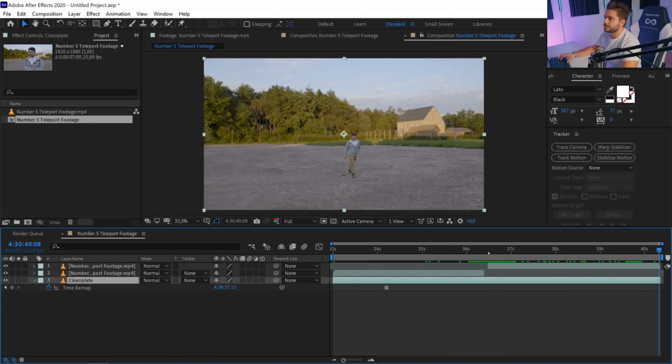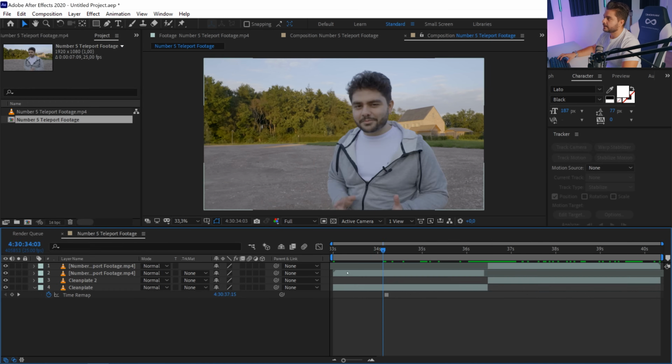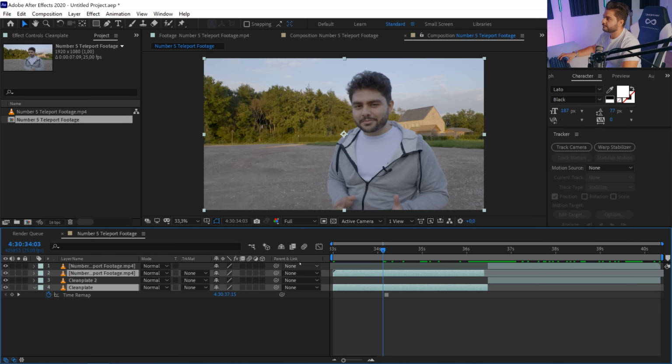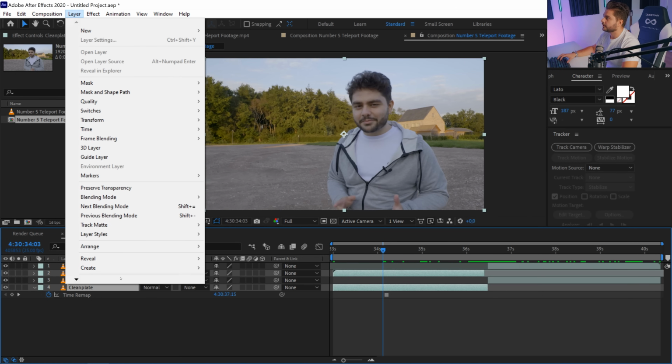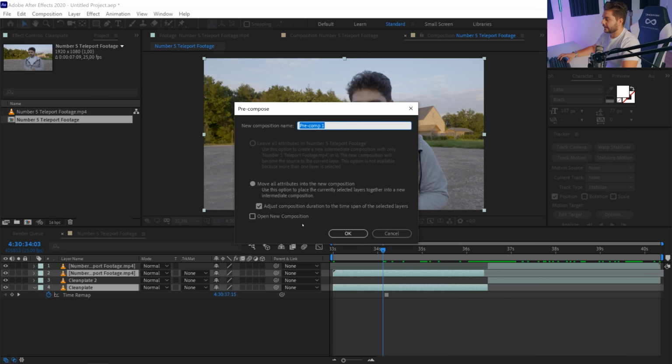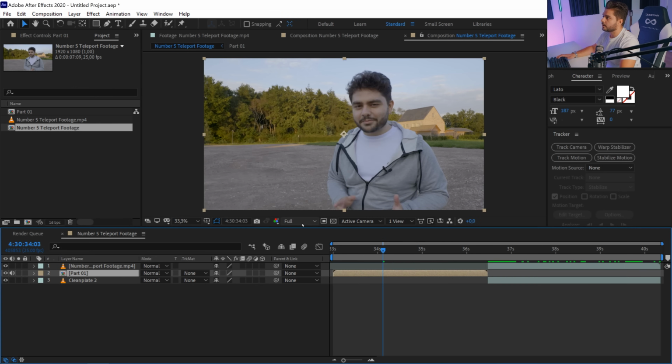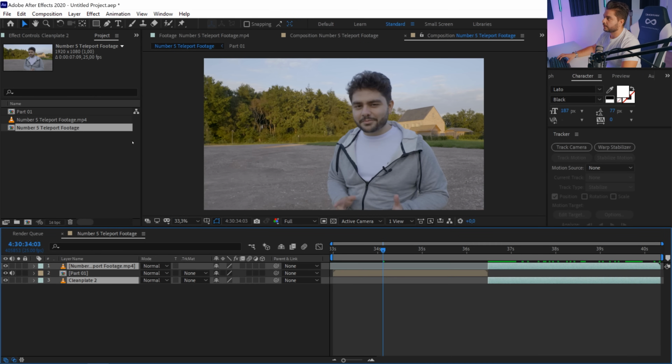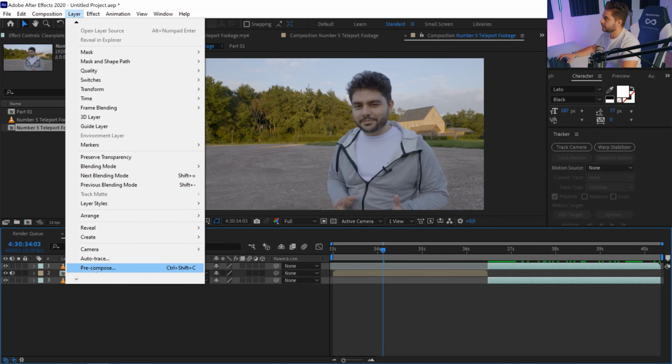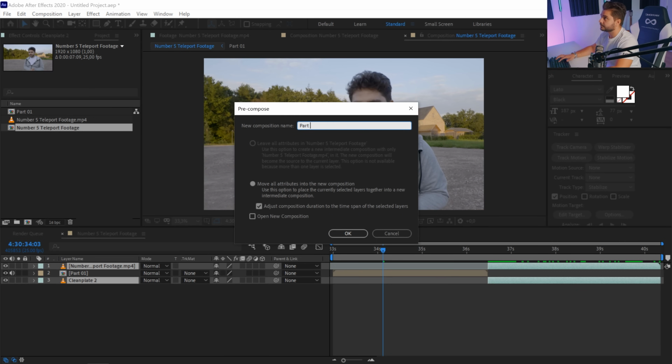And then I'm just going to head over to the center here and I'm just going to split my clean plate. So I'm going for edit and split it. That way I can move my clean plate and my first part with layer and pre-compose this as part 1 and then the second as part 2. That way it's just a little bit cleaner.